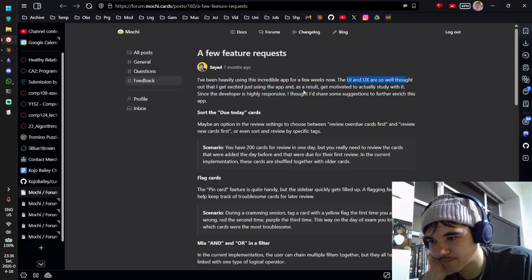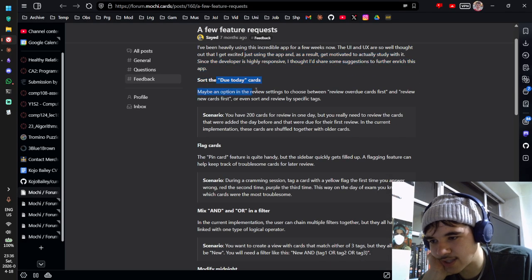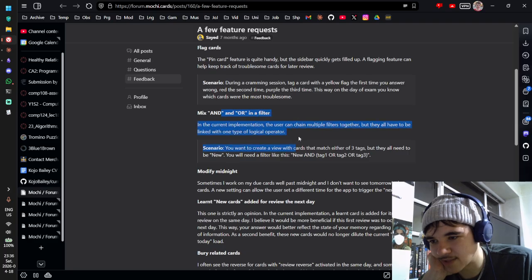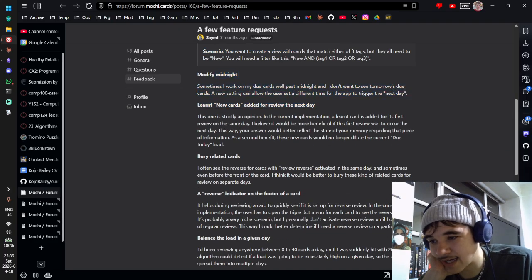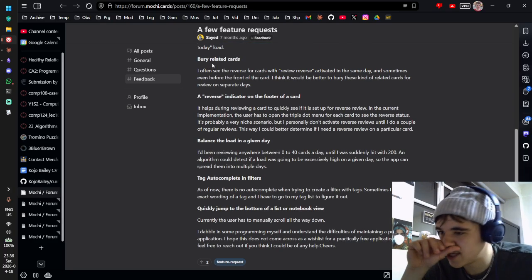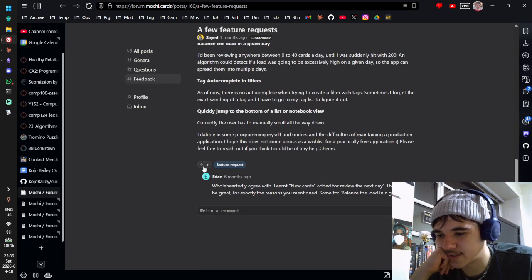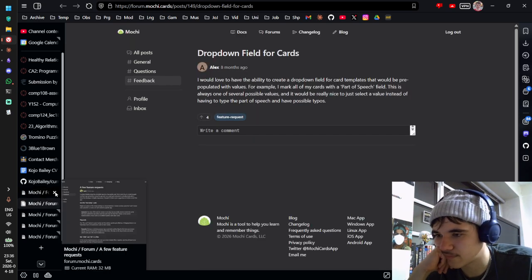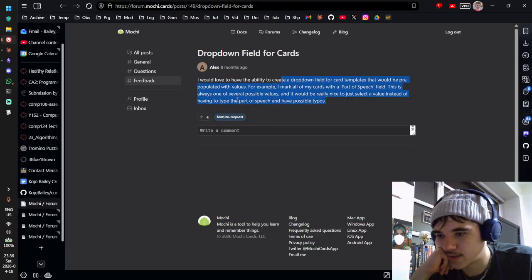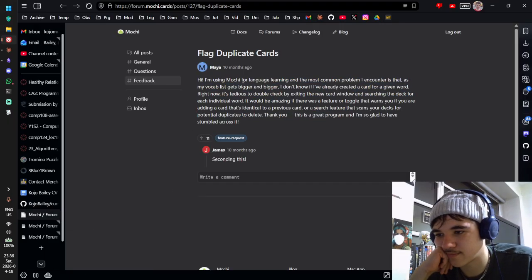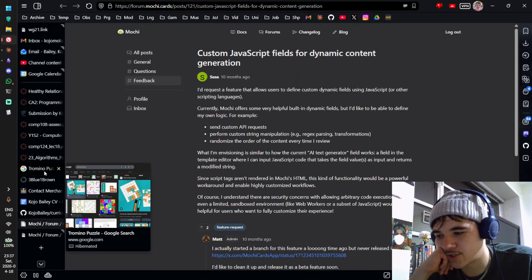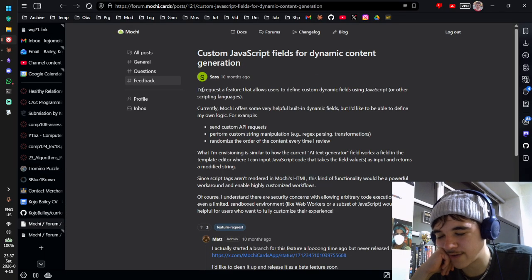Oh, the developer, sorry. Sort the duties day, flag cards, modify midnight, yep, link new cards, add for review the next day, very related, reverse, balance load, type order complete. Yeah. Drop down sounds cool, why not? Very important that it should duplicate cards, yes. Or flag duplicate cards.